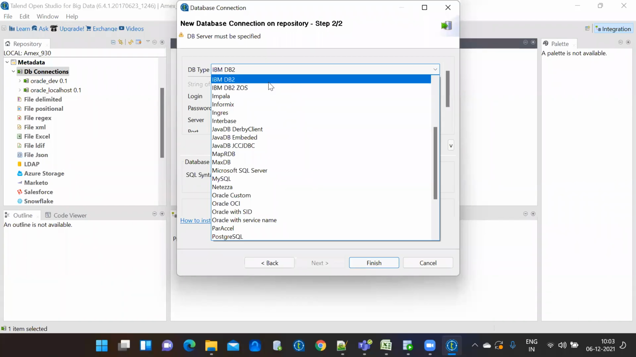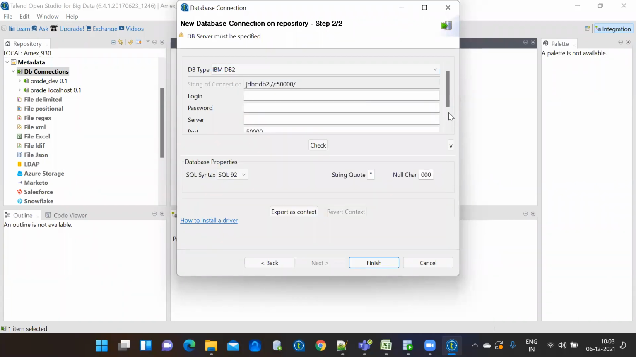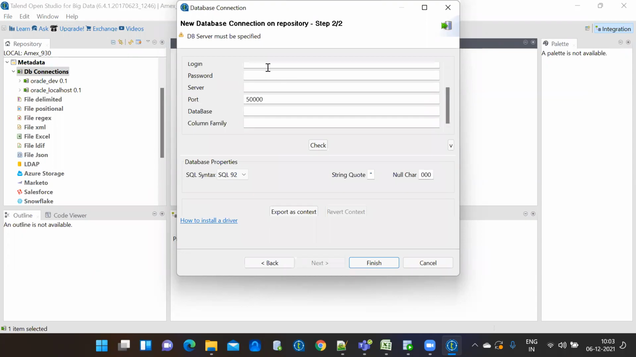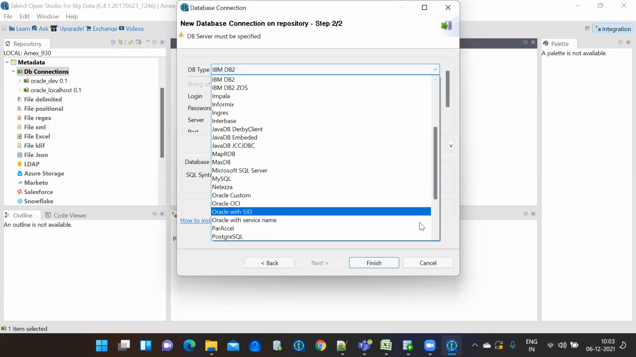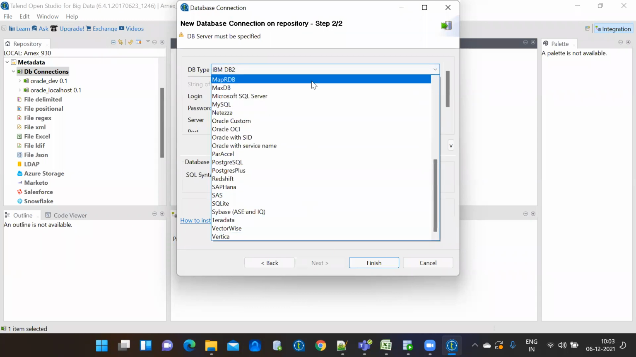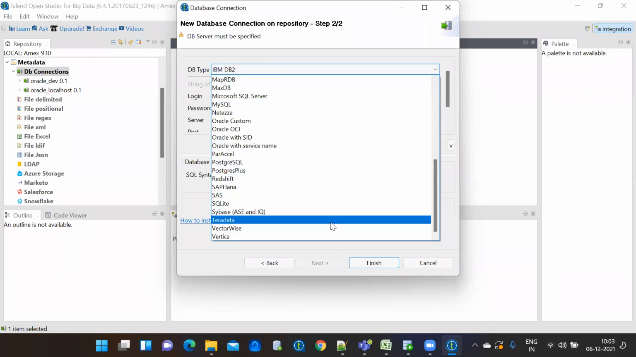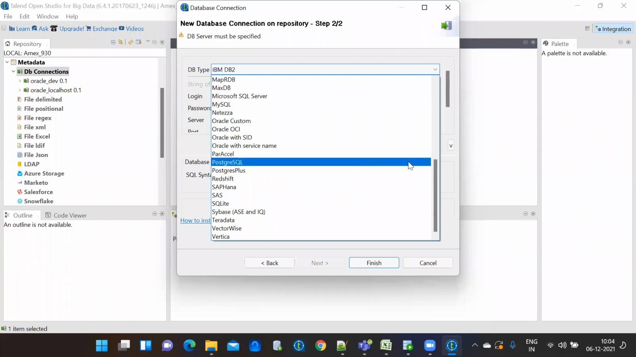Suppose I want to go to IBM DB2. See, do you see any difference here? Login, password, server, port, mostly same. One or two extra options will be there. So you can connect to any database using Talend. You can connect to any of these databases available in the market. Vertica database, Teradata. Teradata is a big company again. Understood, right? You can connect to your database.